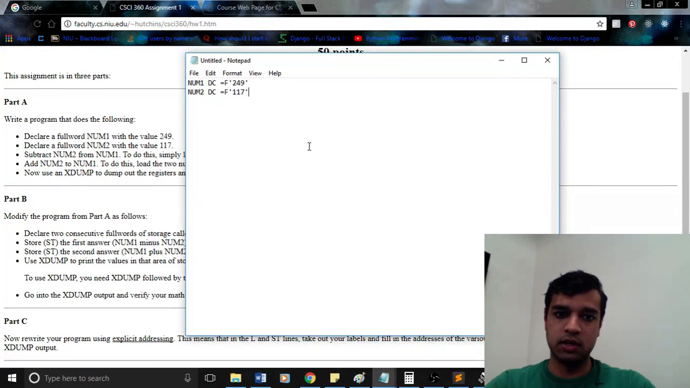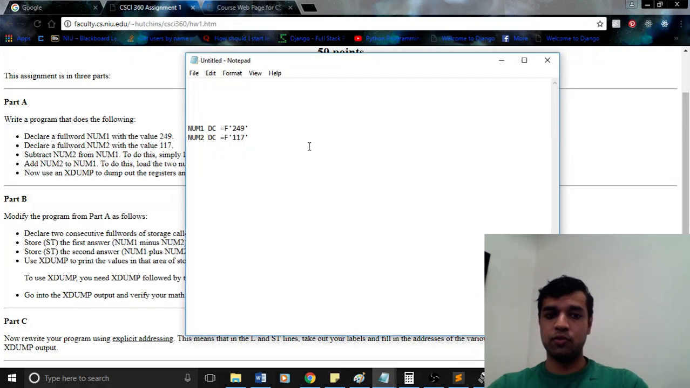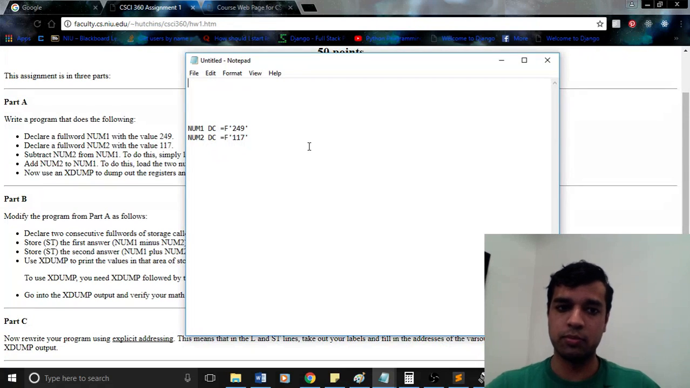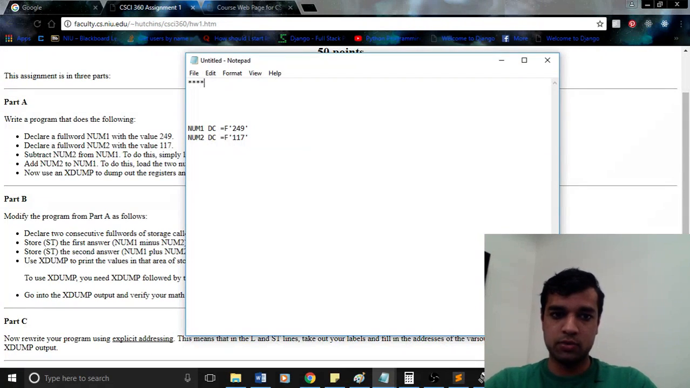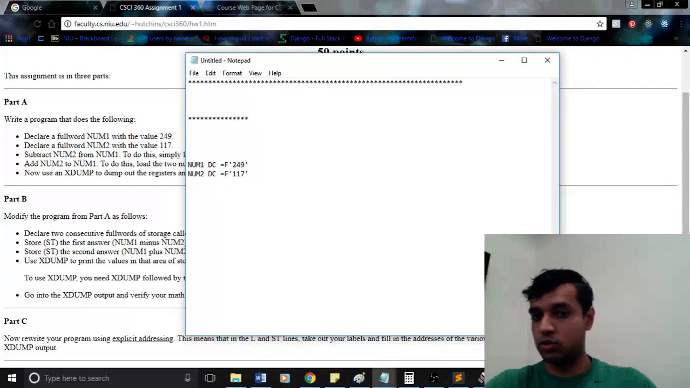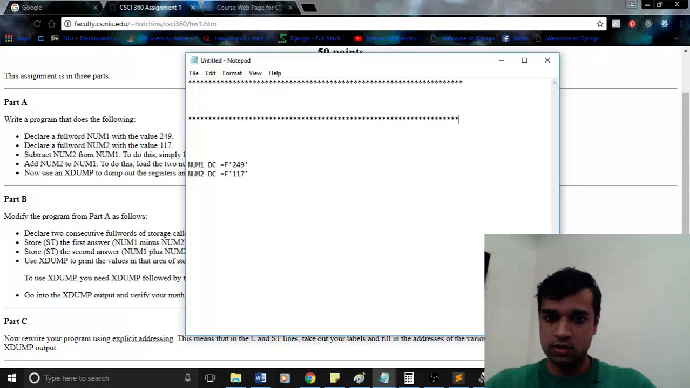Now you start to see, okay, now I've got my variables down. How do I subtract num2 and num1? So before you start anything, this is what prep is. You will prep to make sure what registers you'll be using and registers you will not be using. So for this assignment, let's figure out what registers we'll be using.